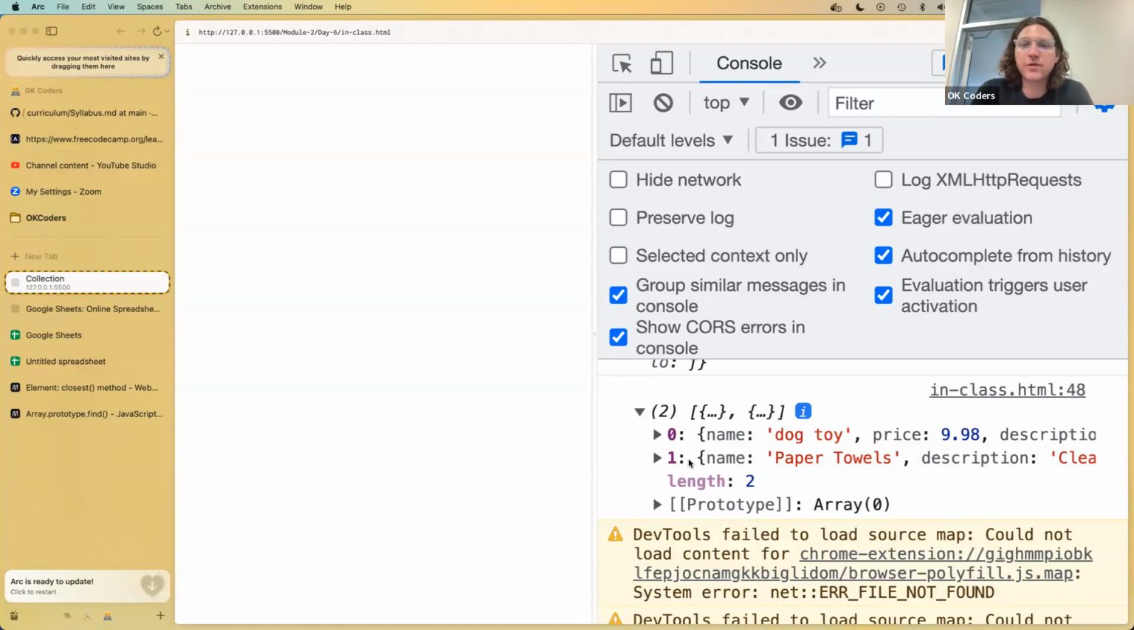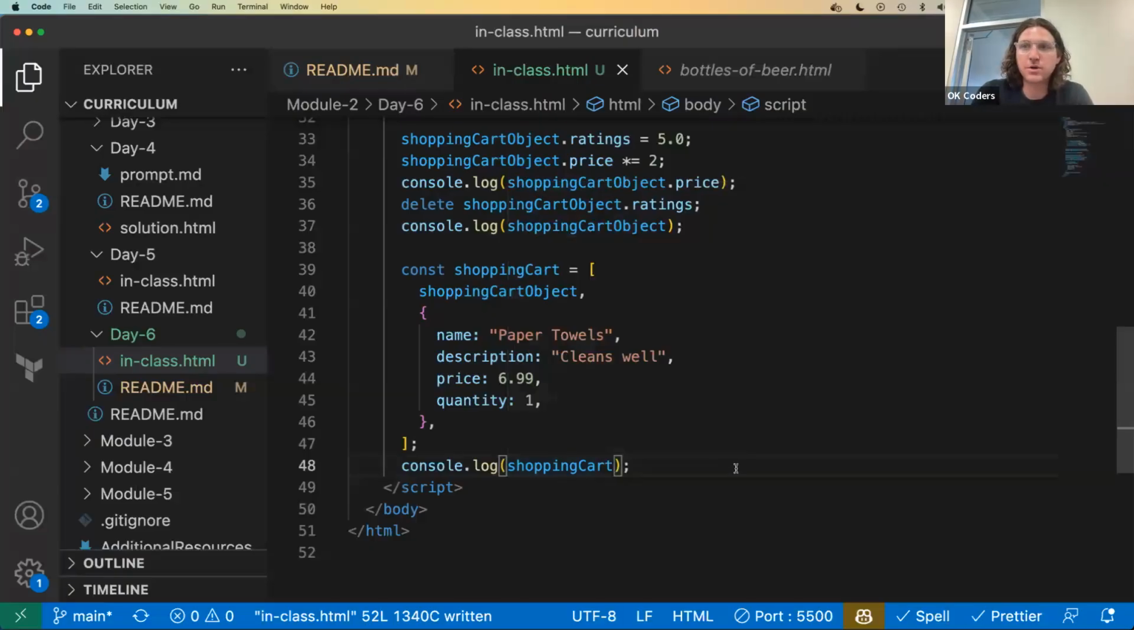Okay, so if I want to console log the first item's price, what's the syntax for that here? So we'll change line 48 to do that. Console log the price of the first item. That's all I want to see.